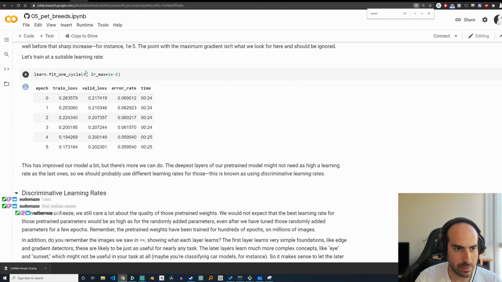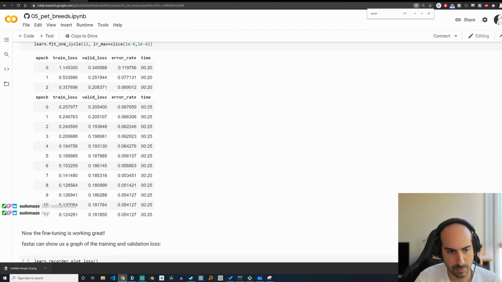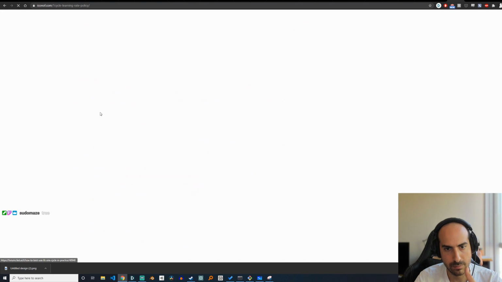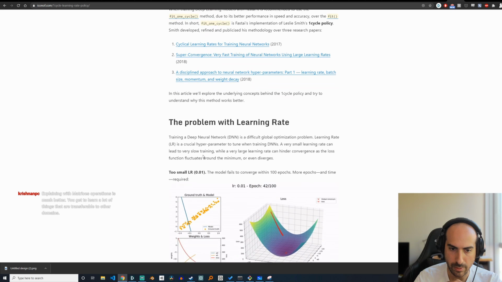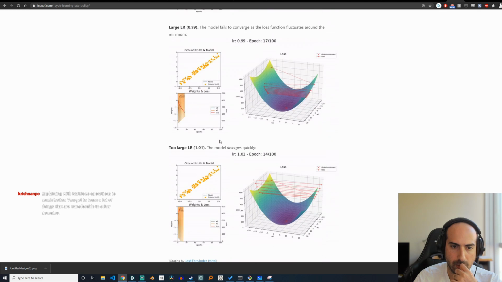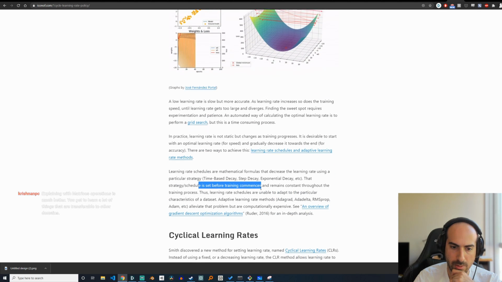Okay, so let's see, this whole cycle stuff, fit one cycle. What's one cycle? When training deep, it's recommended to use the fit due to its better performance speed over the fit method. One cycle policy. Okay, so there's a problem. These are nice visualizations, actually. Okay, so instead of learning rate, time, okay.